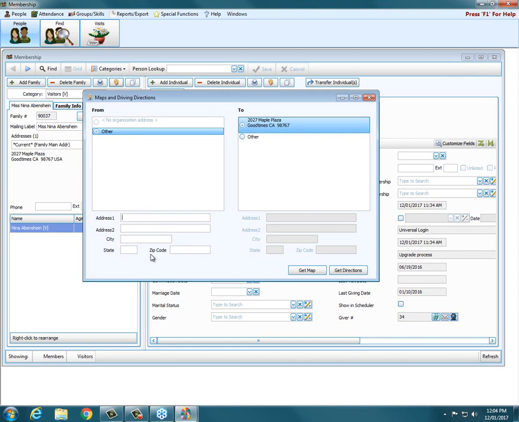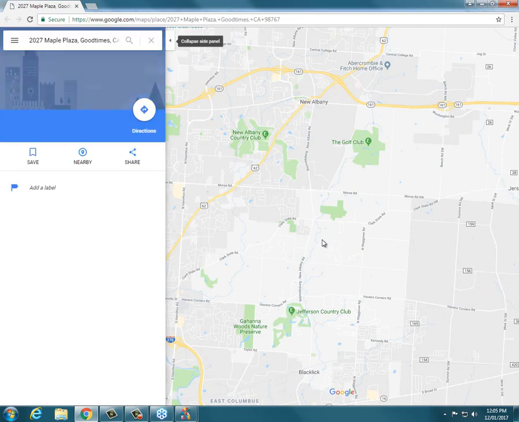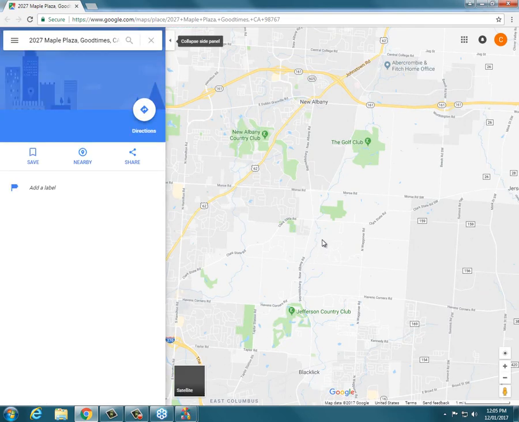So you add a starting address on the left side, the from side, or you can pick your church's address if that's stored in the software. And then on the right side, you have your destination address, which is grabbing the family address because I clicked the button on the family side. So I'm just going to show a map, and what will happen is I'm going to click the Get Map button, and it's going to take me out to the internet to Google Maps.